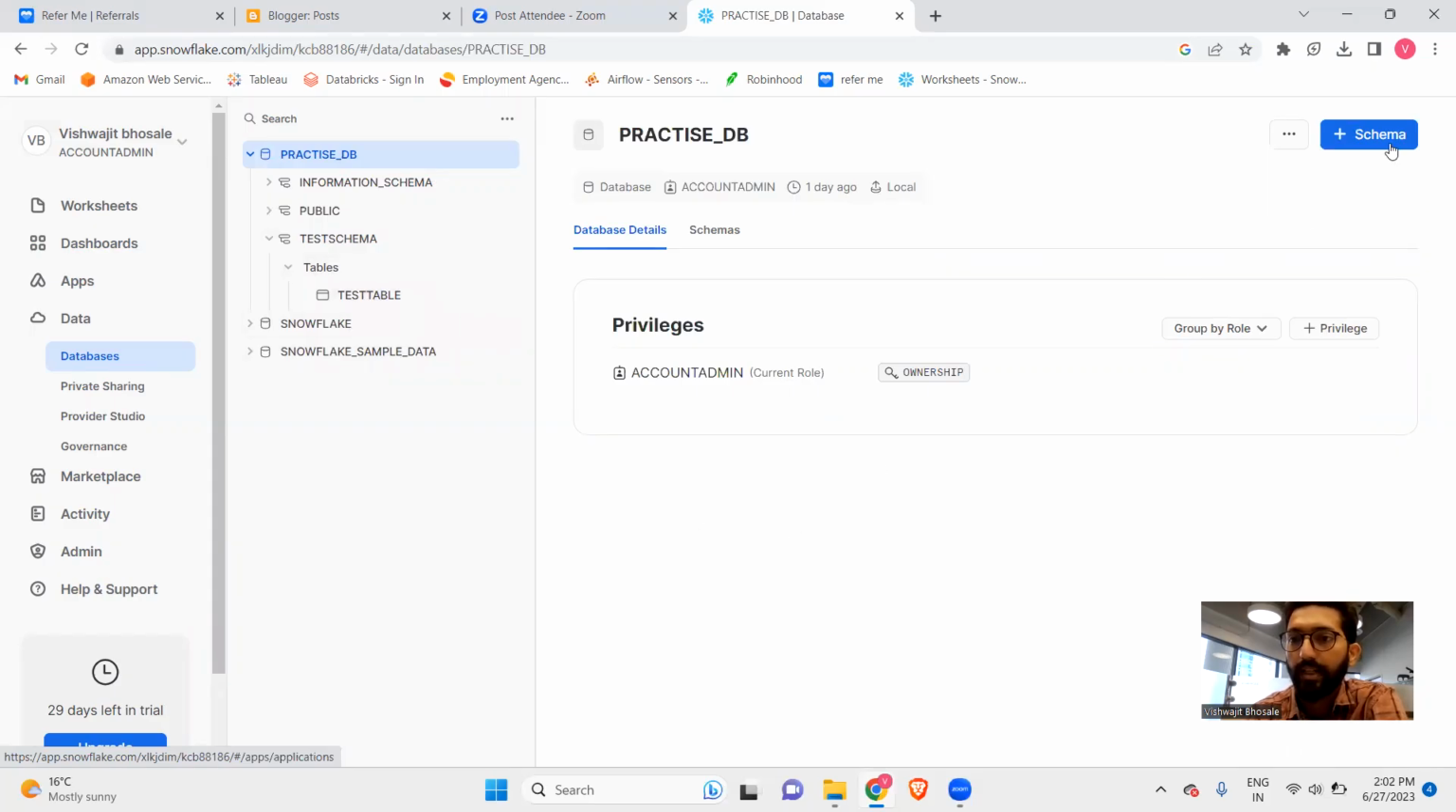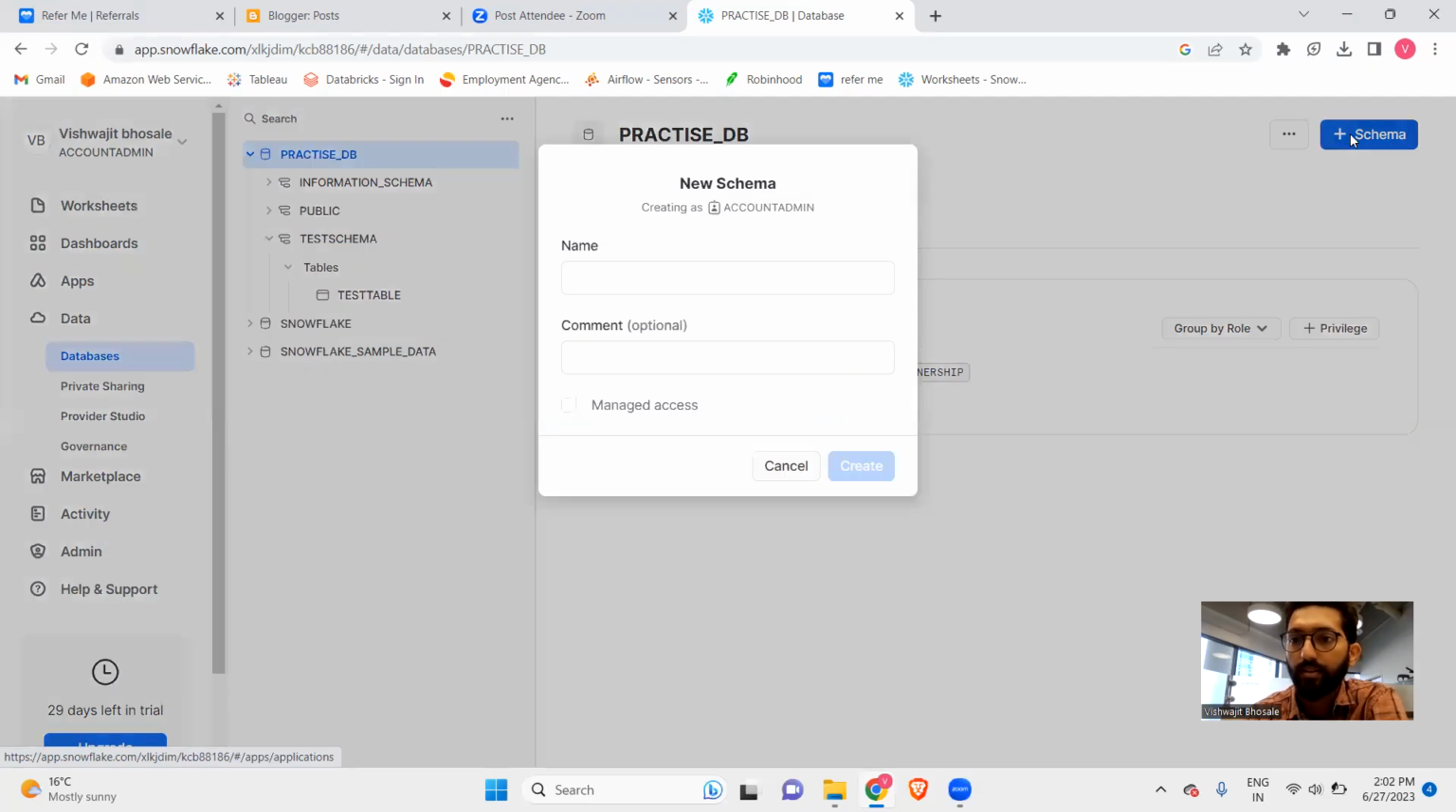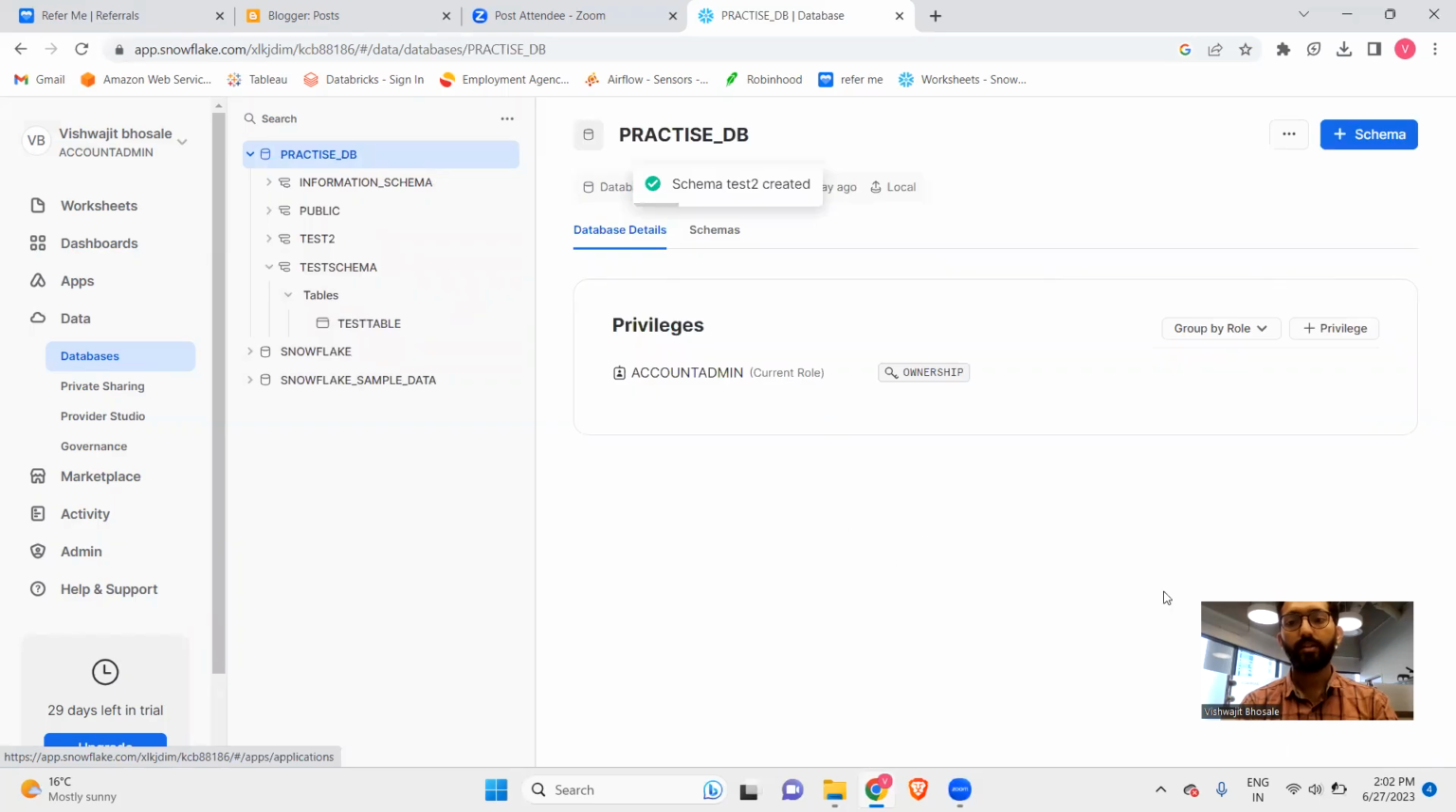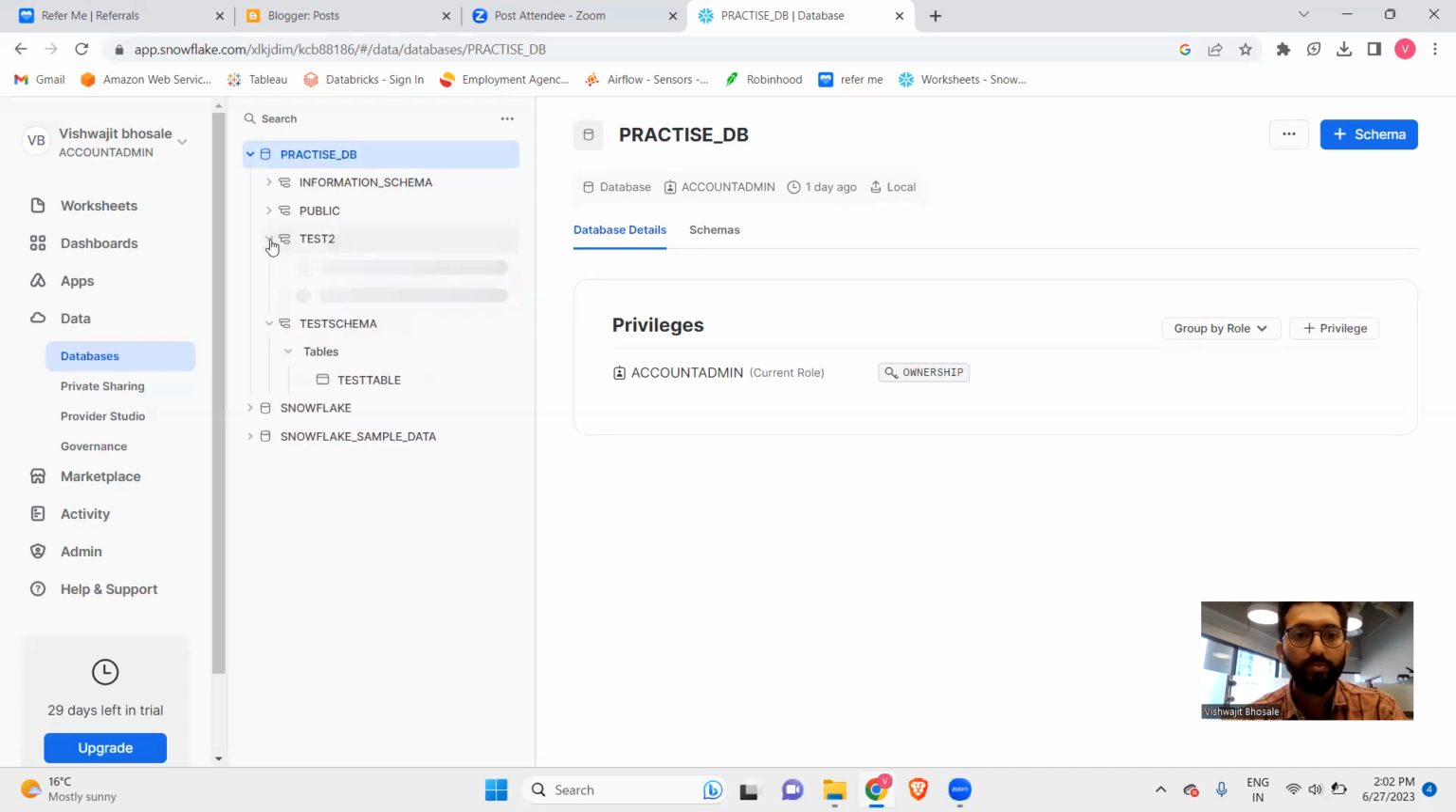So if you have to create a schema, then you can just write. Then I would just give some name like test2. Oh, sorry, test2. Then you can click on manage access. You can create, so we have test2. Okay.